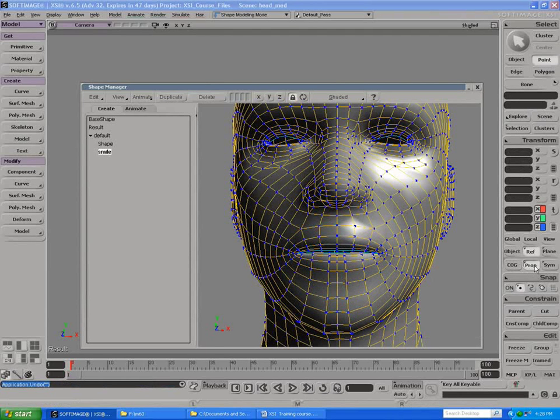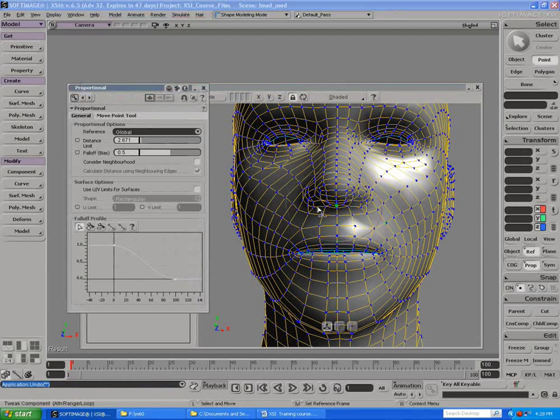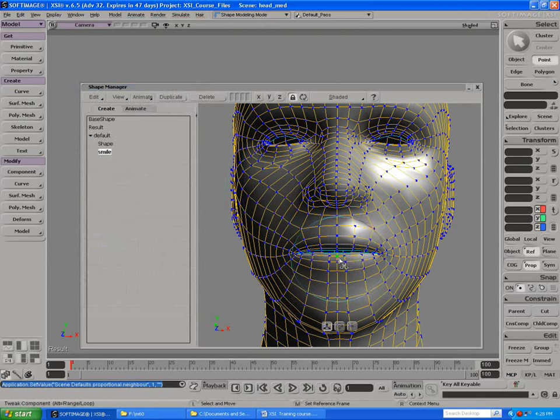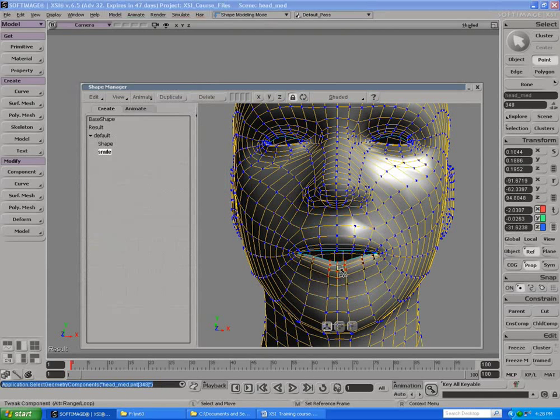So I'm actually going to click on this proportional right mouse button and turn on an option called Consider Neighborhood. That's going to look at wherever there's a seam and only move things from one half of the seam. In this case, it's only going to move the bottom lips. That's really what I want here. And then we go to the side and move things up.